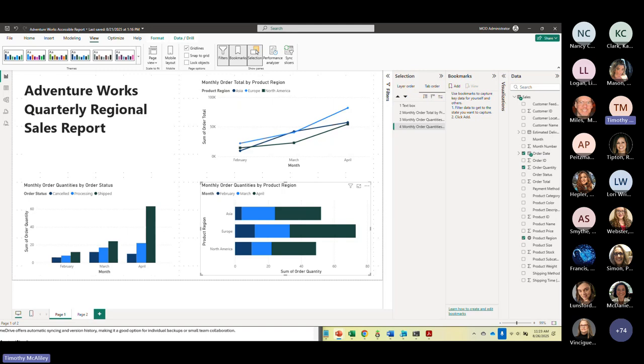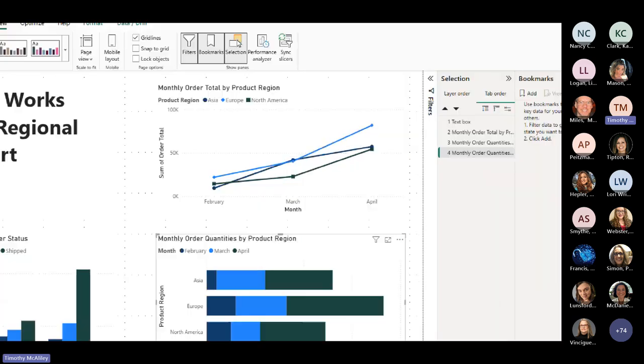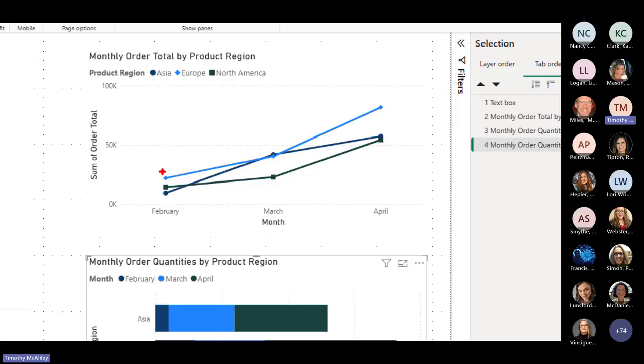Also, chart markers. Chart markers are shown right here. Notice the lines here with the little markers. They're really marked at a month for Asia, Europe, and North America for February, March, and April. And you've got different shapes, right? You've got a circle for Asia, a diamond for Europe, and a square for North America, with a line and a marker distinguishing each of those regions.